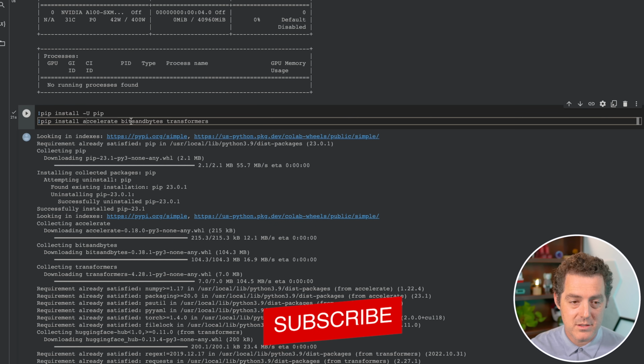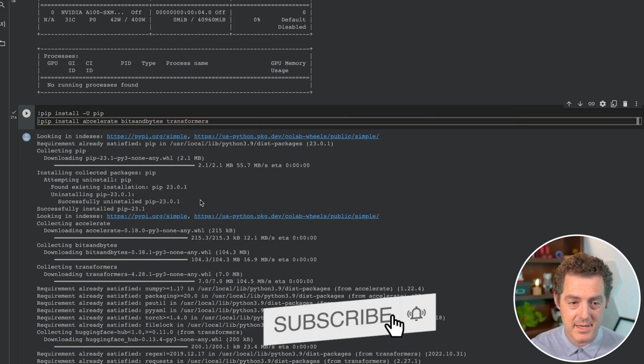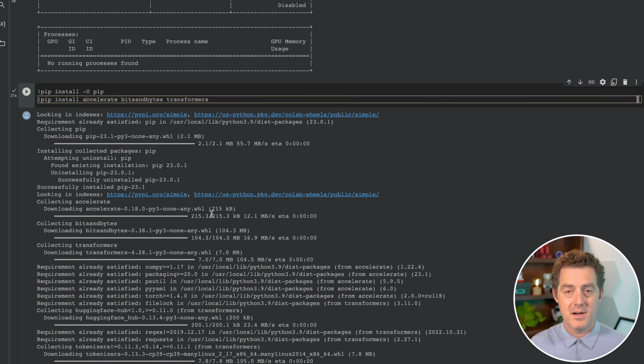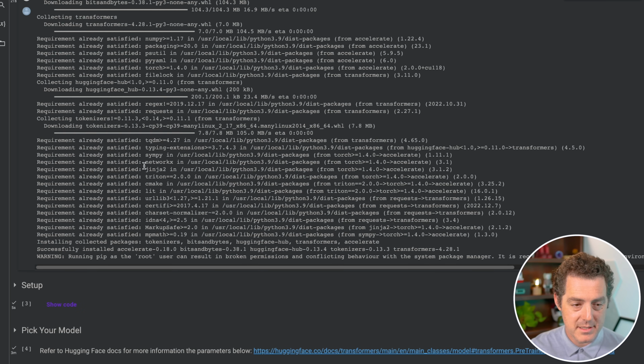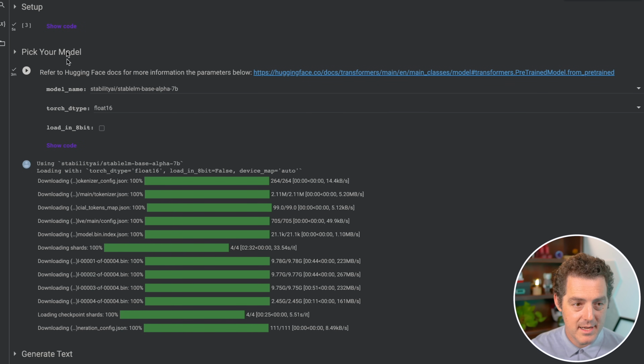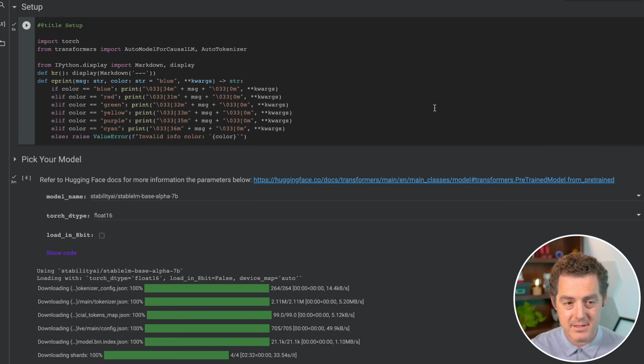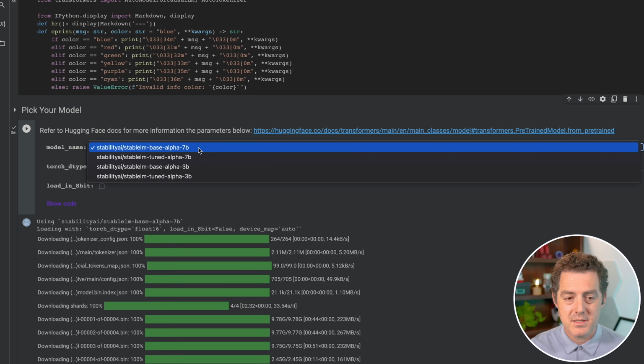Next, we're going to install Bits and Bytes, Transformers, and Accelerate, which allows us to take this model and actually run it on these GPUs. So it does that. It took 21 seconds. Then we have this setup. This is basically just setting up what the interface is going to look like and importing the different modules that we're going to use.